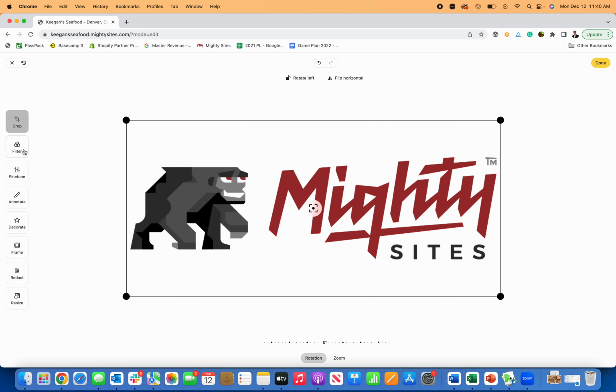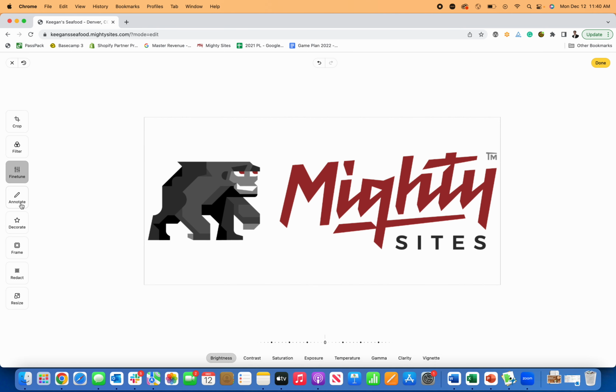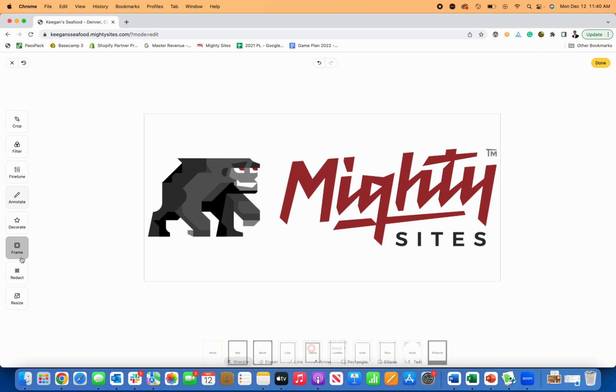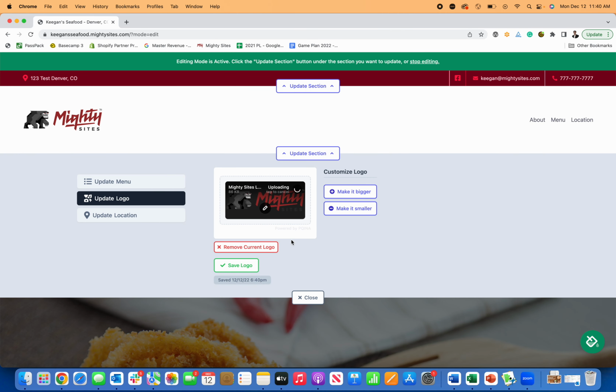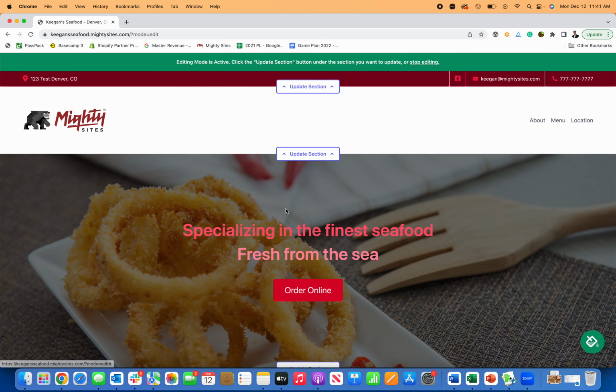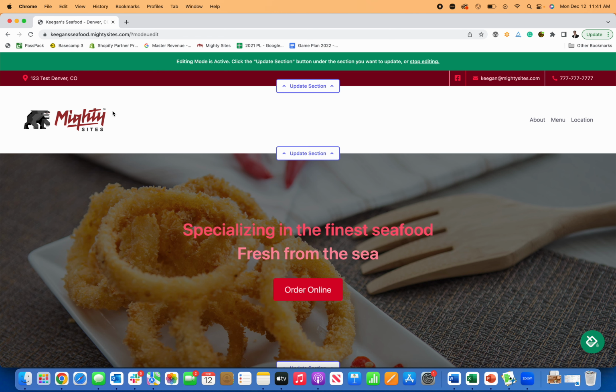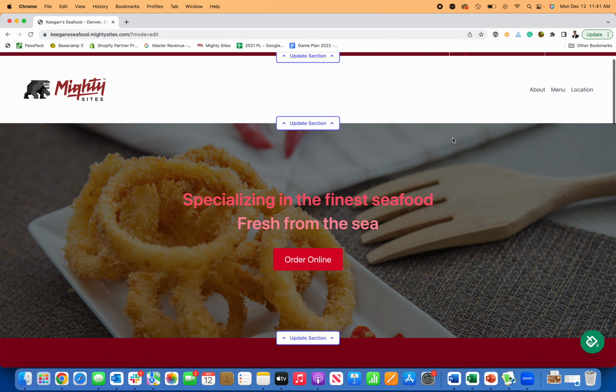So I get cropping tools, filters, fine-tuning tools. So for any image or logo that you load to the site, you also have all these really great editing tools that you can use to make your pictures look the way that you want. But I think this logo is already cropped to the way I like it, so I'm just going to save it again. I think that looks good. And now close. Now I've got some of my contact information, my logo, my social media pages.